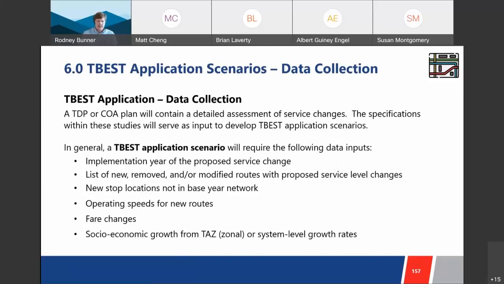So, TBEST application data collection. There are specifications with these studies to serve as input to develop TBEST application scenarios. In general, a TBEST application scenario will require the following data inputs: the implementation year of the proposed service change. Certainly that's something we would set in the scenario properties. A list of new, removed, or modified routes with proposed service level changes.